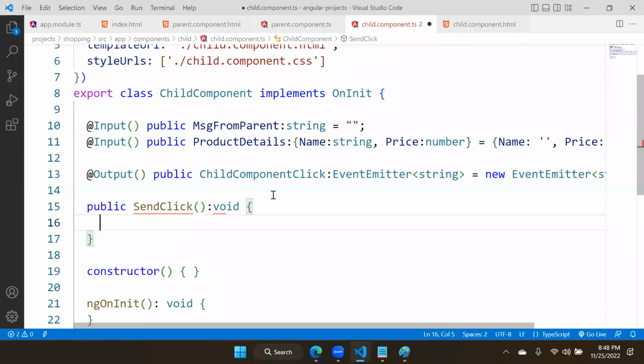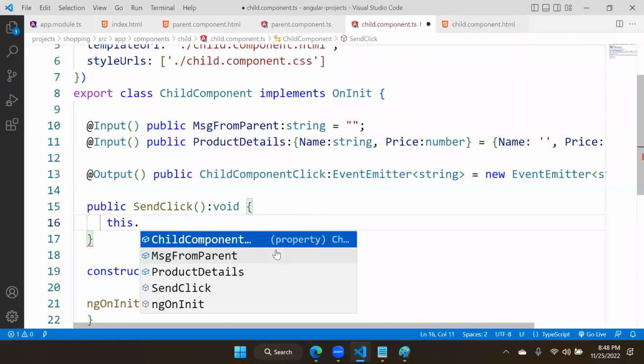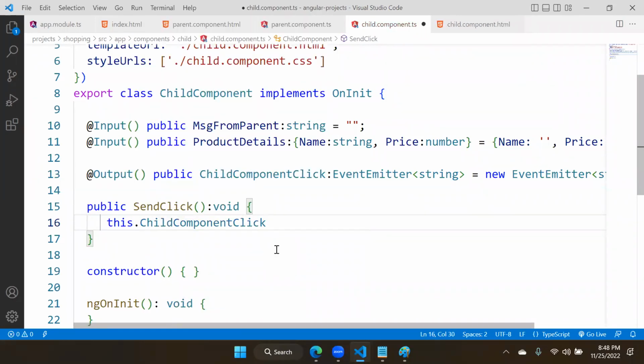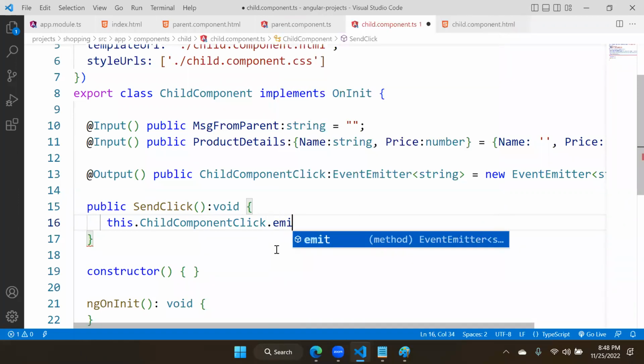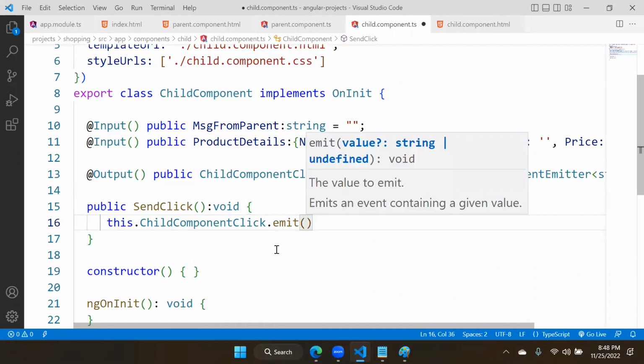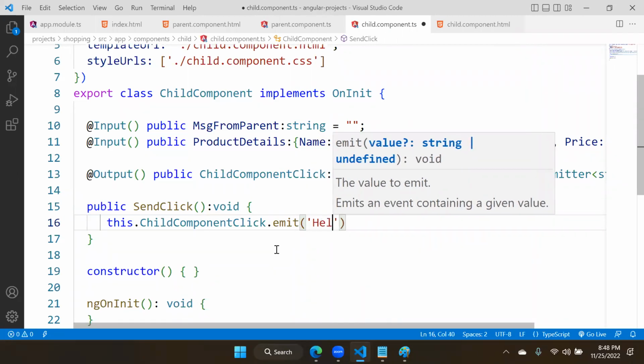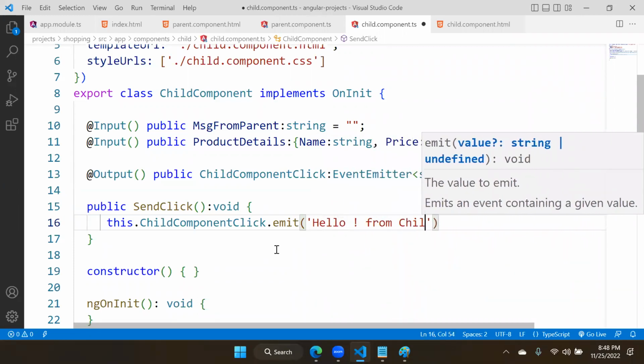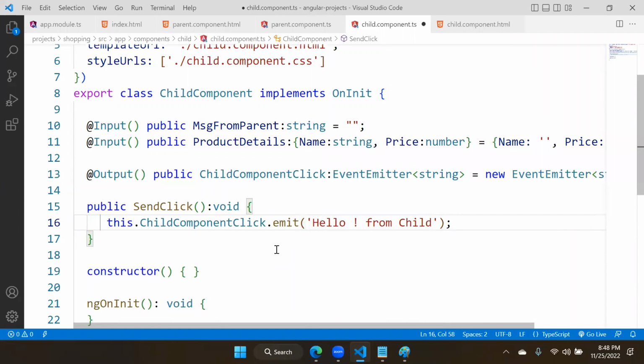On send click, this event should emit some value. Then we have to access that event: this dot child component click. It is an event, and we have the emit method. Emit what? It is expecting a string as a value. You can directly put a string, or you can store it in a property and access it. I will directly put a string: hello from child. Understood? This string is emitted.